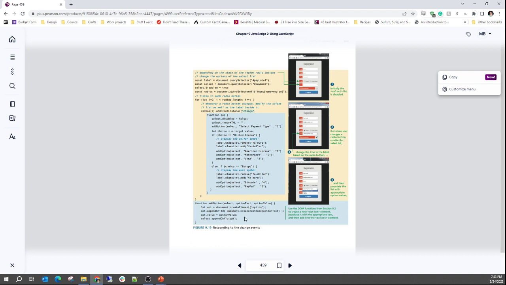And this is where it's creating the elements for it. So this should look kind of semi-familiar. This is on page 459 of your book.